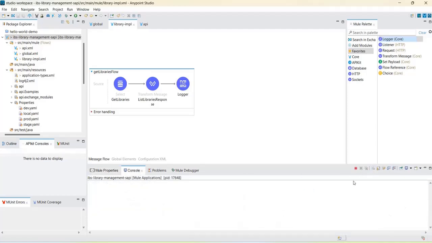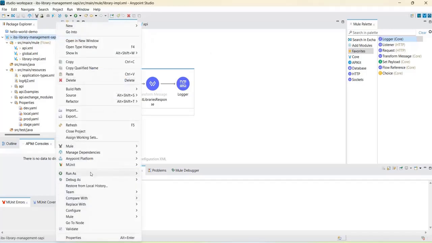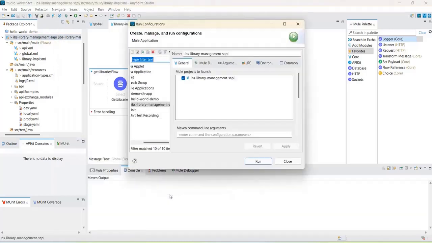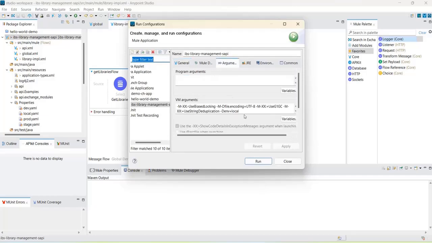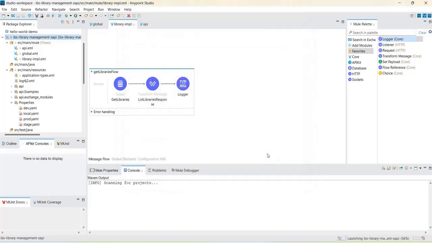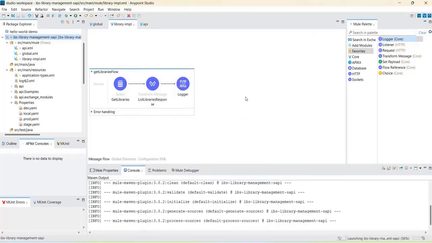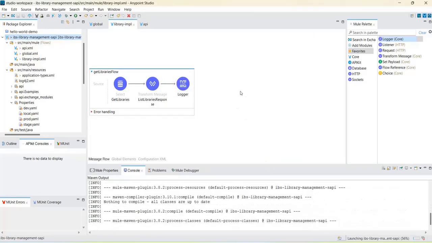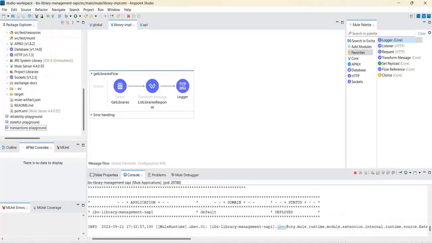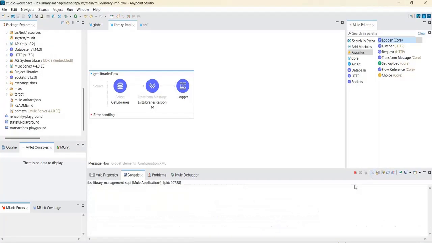Let this deploy. I'll just stop this. I'll redeploy. Every time, just remember, go to run configuration and check if this property is available in the run configuration arguments. Click on run. It will take 1 to 2 minutes to get deployed. I'll pause the video and resume it. So it is deployed. Let's test this and observe the difference.